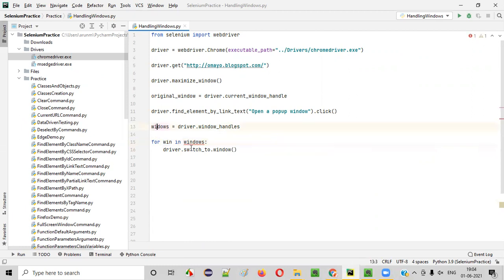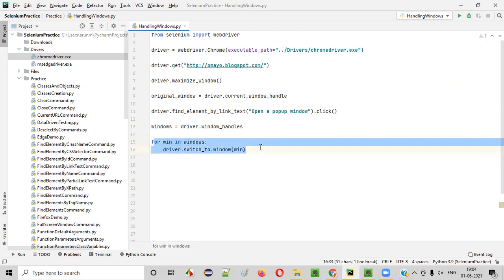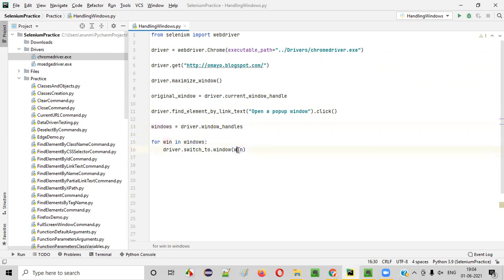Okay, here there is a problem. Spelling mistake is there. That's why error is coming here. This is windows, not window. There was spelling mistake. I corrected. For win in windows, driver dot switch to dot window of this particular window. Okay. So this you already know about for each loop, right? How does it work and all? You already know about for loop. How does it work with sets? You already know. So for win in windows, driver dot switch to dot window of win. Okay. So it will switch to a particular window, guys.